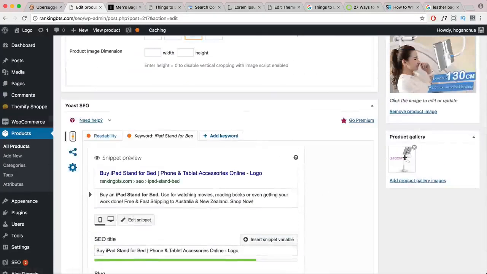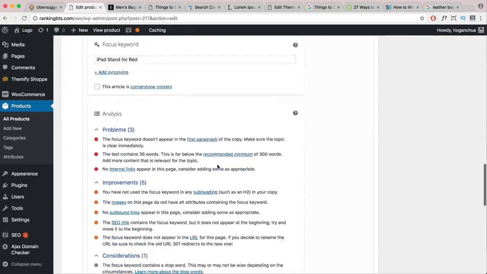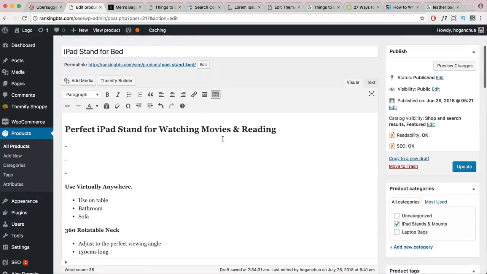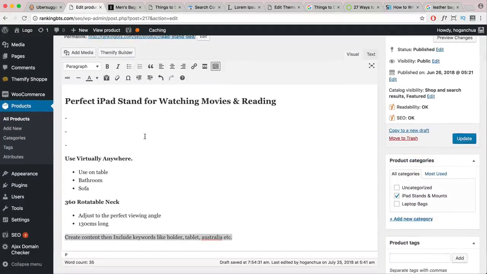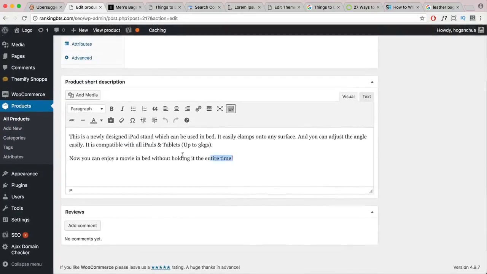I've also included additional images, which I've updated the alt tags and everything like that. Scrolling down here, follow all the improvements necessary and also the problems or whatever you need to do. As you can see, you probably want to add some more information here. You want to add some images as well or some videos. Here is your short description. So I've included the keyword in here as well, but not exactly. I did like, this is a newly designed iPad stand which can be used in bed.